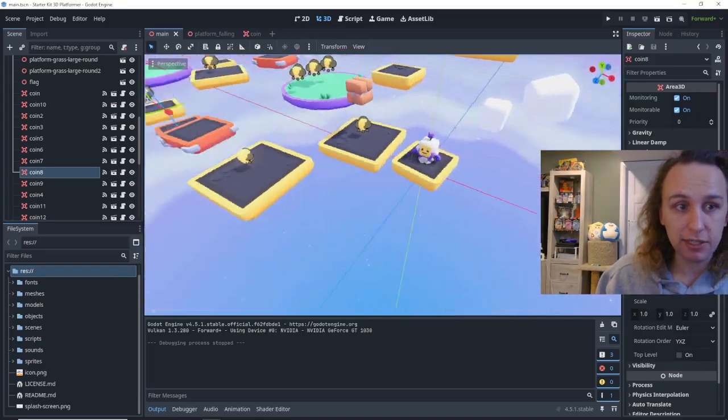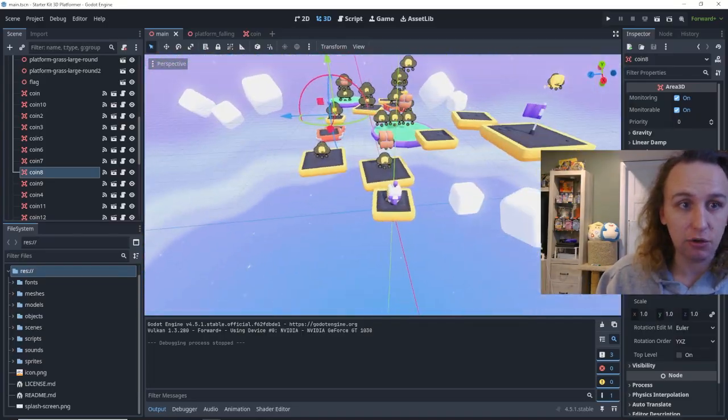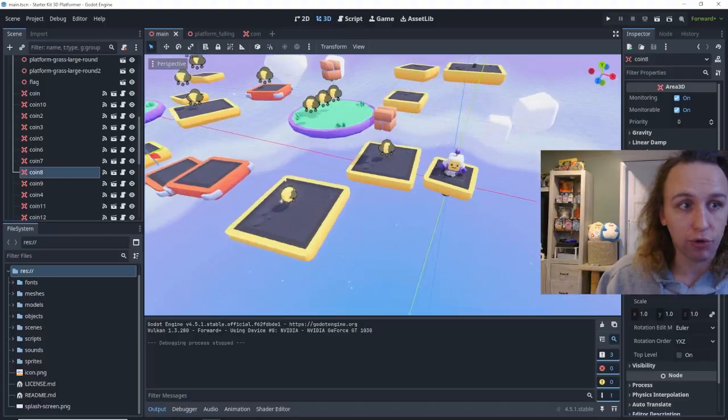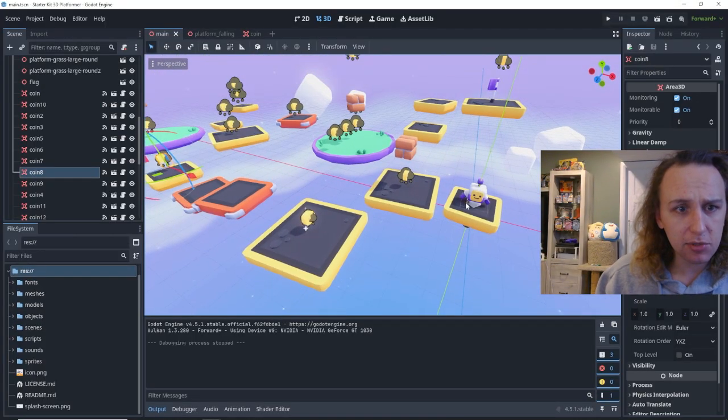Okay, so now let's investigate how we might add a new section over here. So it seems like we got our player starting here, and we're going to go ahead and go over here.